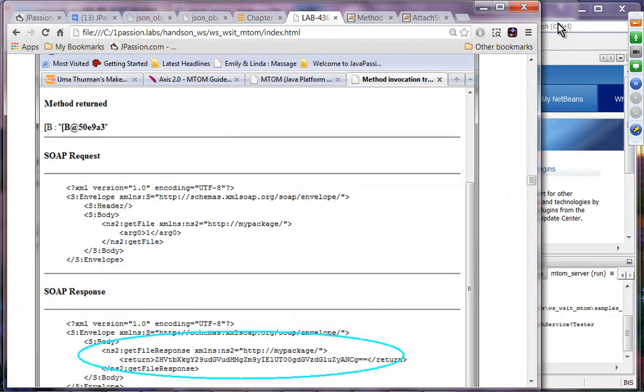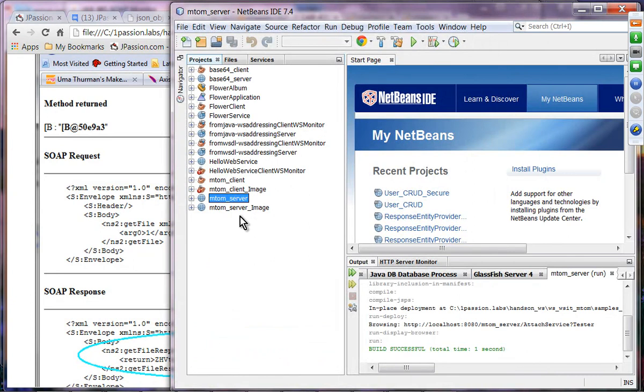So I was wondering for a moment what was going on. Okay, so if you actually run the MTOM client, let's actually run that guy.